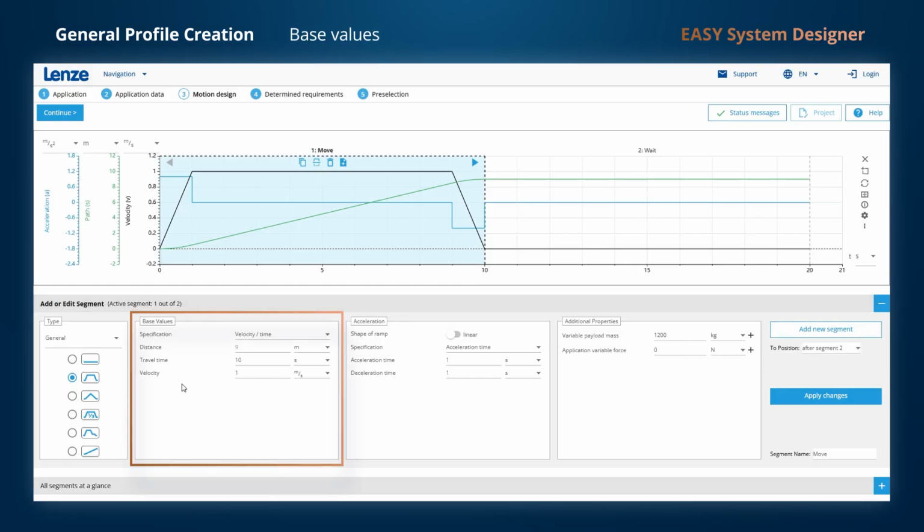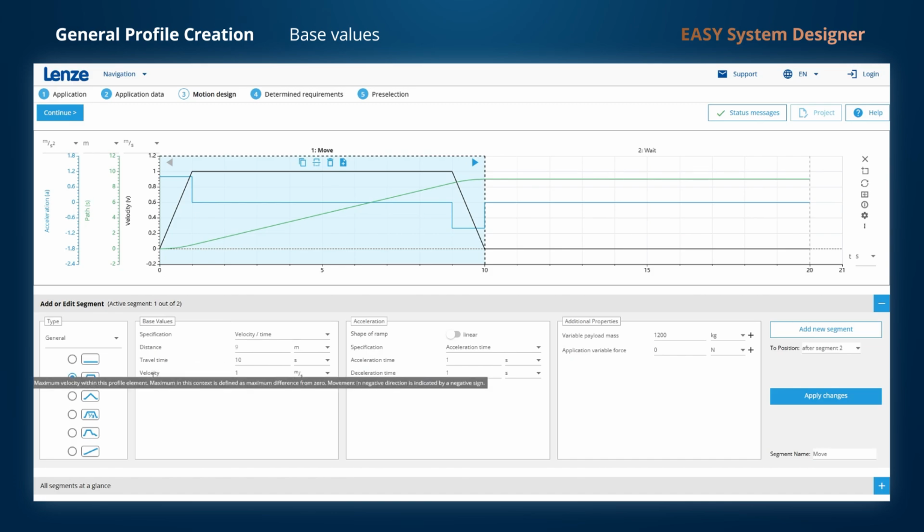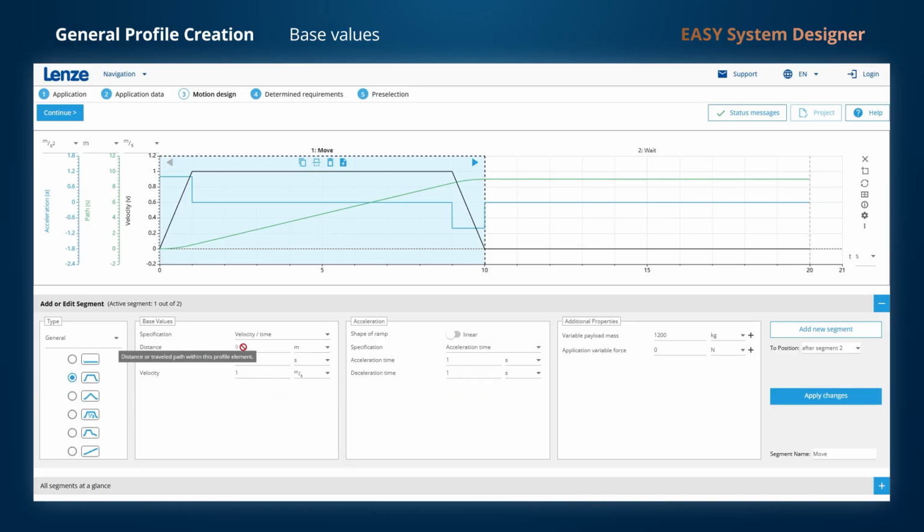The Base Values tile displays the profile determining parameters according to the selected specification. The travel time of 10 seconds describes the duration of this profile element. When velocity and travel time are specified, the resulting distance is displayed in gray font and cannot be edited. The Acceleration tile shows the times for acceleration and deceleration and allows you to choose between linear and S-shaped ramps.